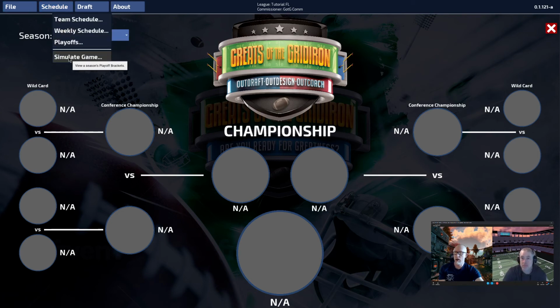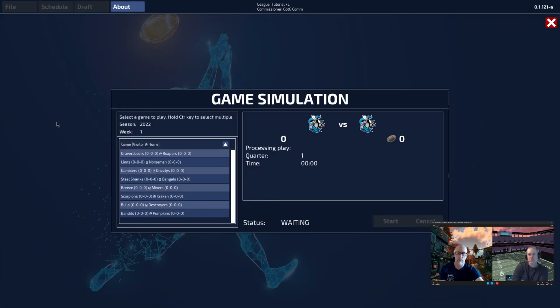And the final entry in the schedule menu is the game simulator. So when you have a season scheduled, you can simulate any number of the games using our tabletop algorithms and the playbook data generated for that team. To run a simulation, all you have to do is select a game, and then you can hit the start button. I'll just hit it real quick so we can see it.